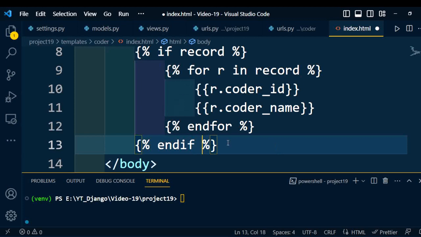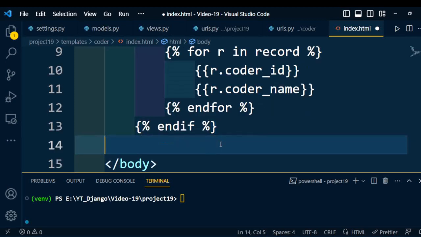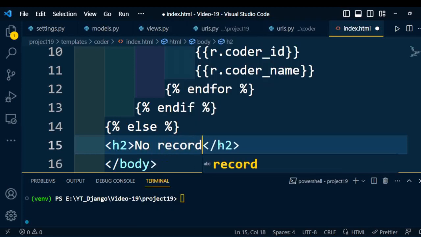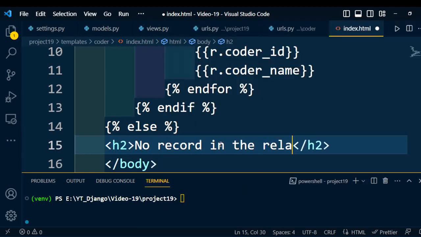If the record does not exist, then we'll have to use the else part. If there is no record in my relation, then it should display a certain message. Let's say I'm going to write an h2 tag, and it will display no record in the relation. So likewise, this HTML file is completed.